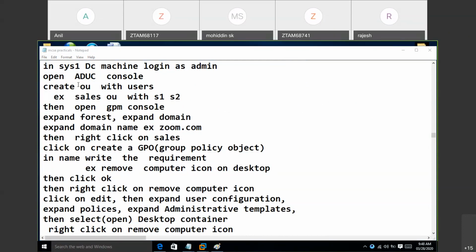So create an OU with users. You know how to create the OU with the users. I'm not giving the notes because you already have them, but I'll do it practically. I need to first create an OU with the users, minimum two users. I did it with the name Sales and two users. To apply the group policy, which console do we have to use?